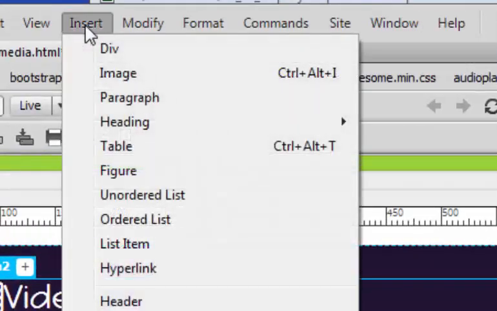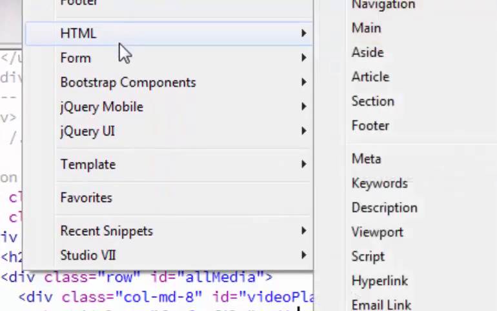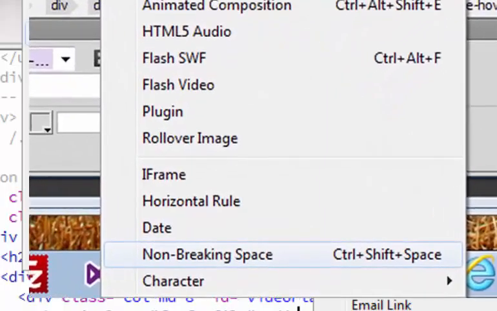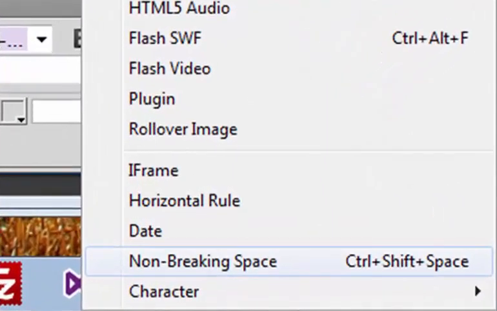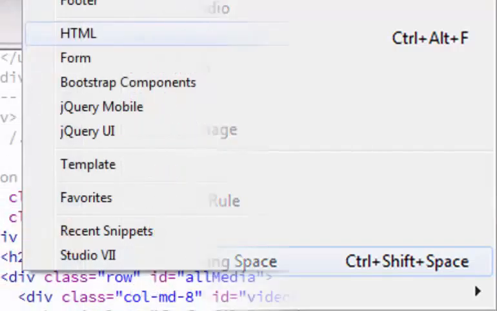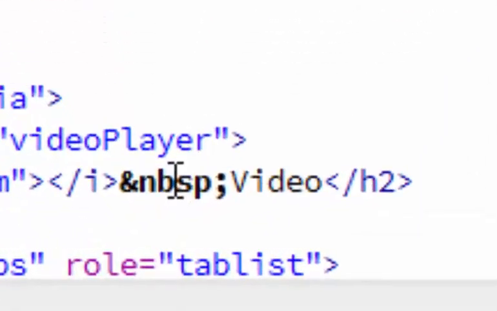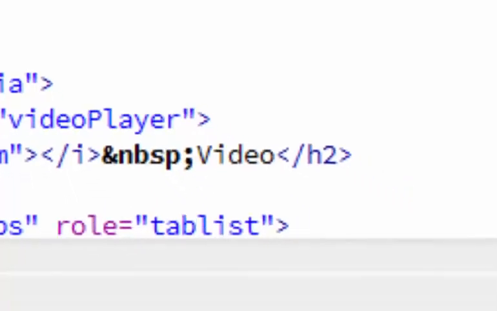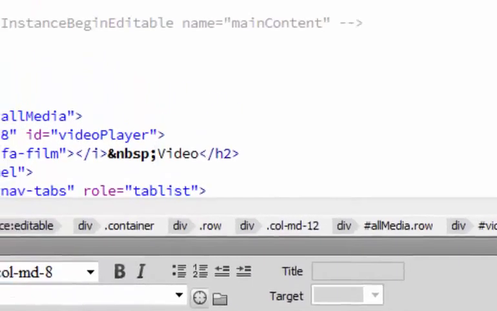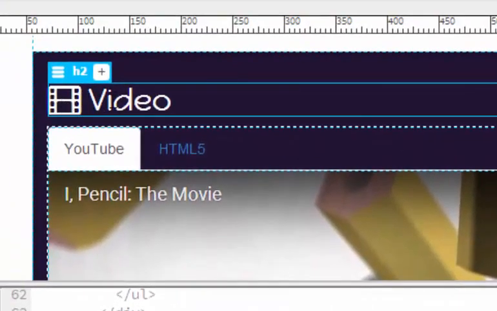So we can go under Insert, and we can go to HTML, and all the way down at the bottom of our page, I'm going to have to do a print screen on this because I don't think you're going to be able to see it. But there is a HTML item for non-breaking space, and the shortcut for that is Control-Shift-Space. So I'm going to choose non-breaking space, and that's the code it inserts. Again, this is the same code that we saw with our table, and I'm going to hit refresh. And now we've got a non-breaking space. It's going to guarantee that we always have a space between the film icon and the word video.